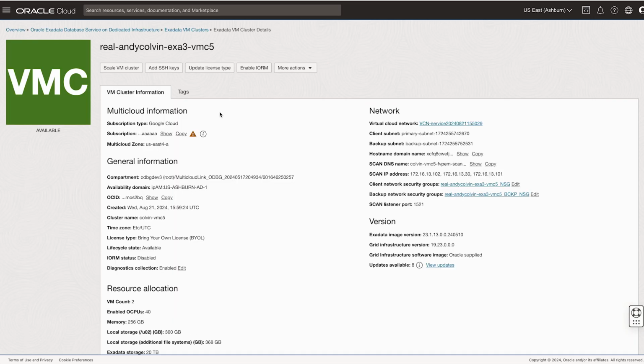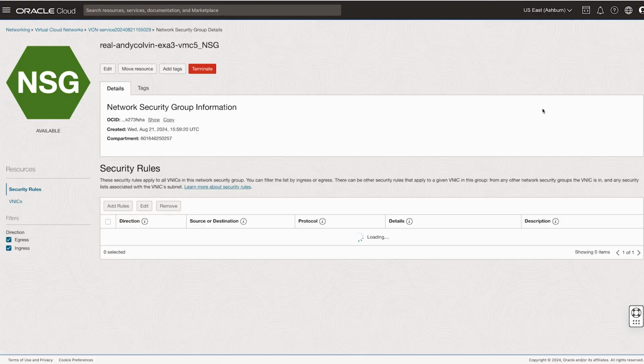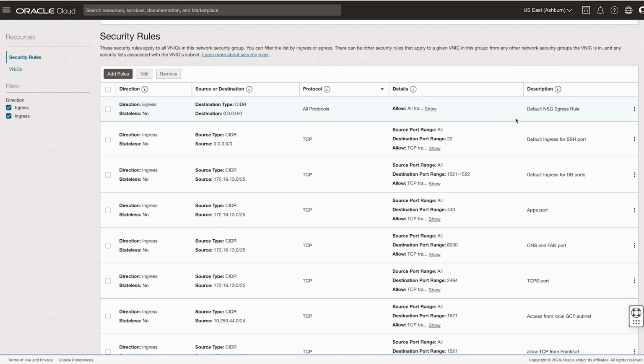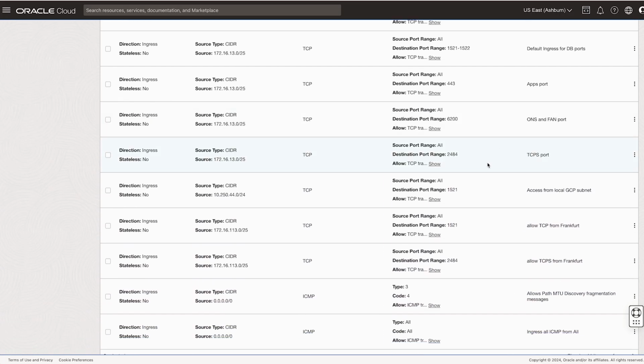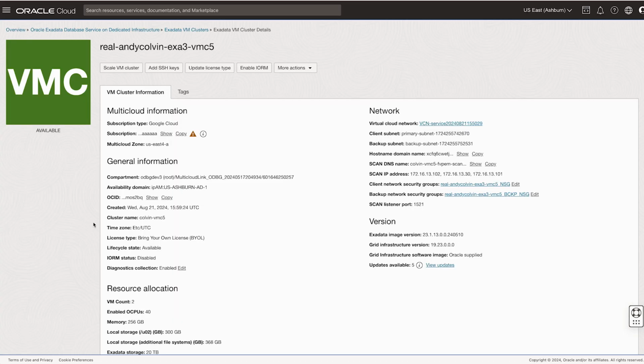In order to allow connectivity, we have to update the network security groups for each VM cluster. We've already added ingress rules for the client subnet of the peer Exadata VM cluster. We've added access on both ports used by the listener, 1521 and 2484. You can see this based on the CIDR ranges for the peer Exadata system. This needs to be done on the standby system as well.